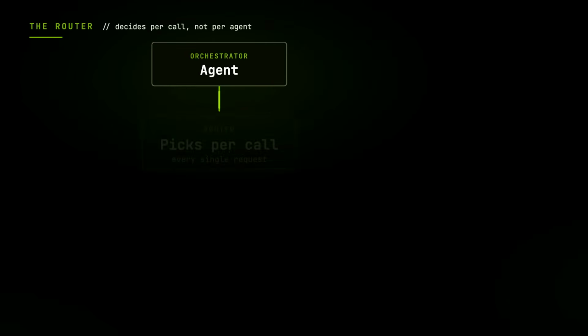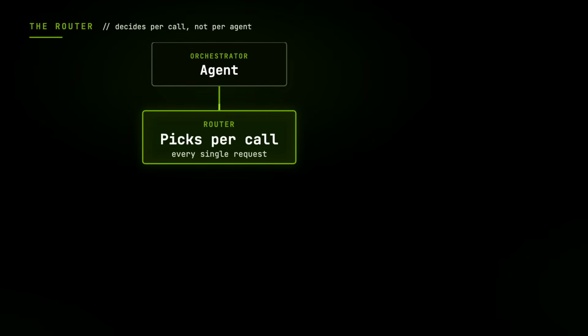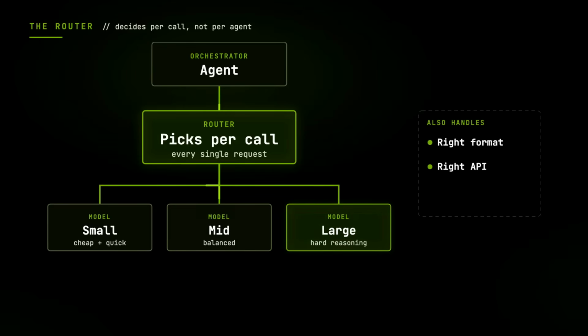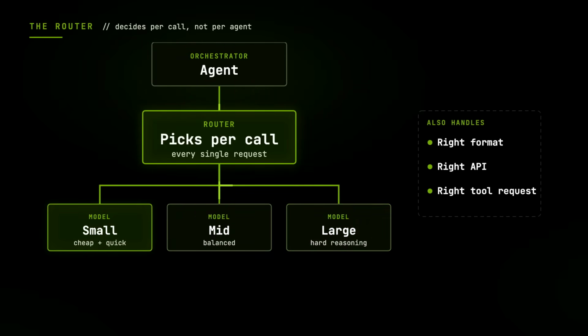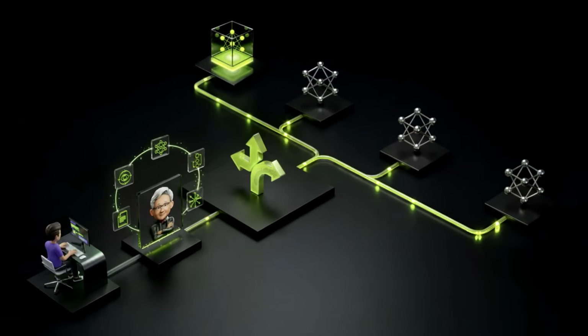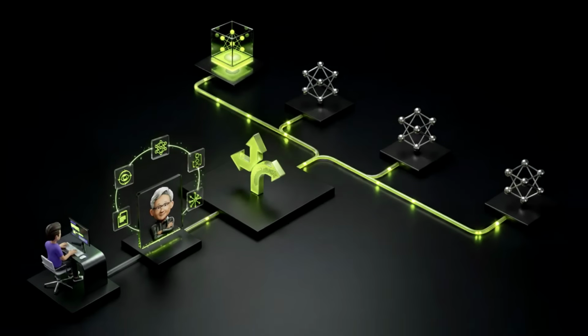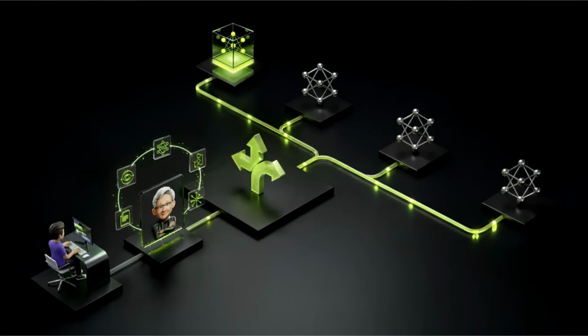But taking that to the whole next step is having a router that actually sits there and decides on each call which model to use and takes care of making sure that the calls are in the right format, that they're using the right kind of API, that you're using the right kind of tool request, etc. So this brings me to the topic of today's video. Today, NVIDIA is releasing an open source library that decides per step which model handles a task.